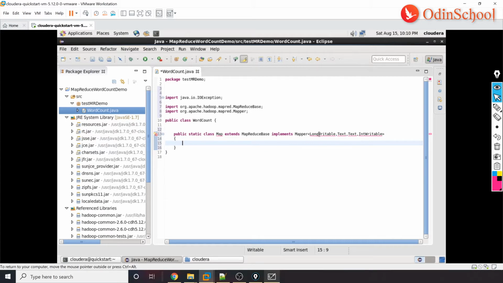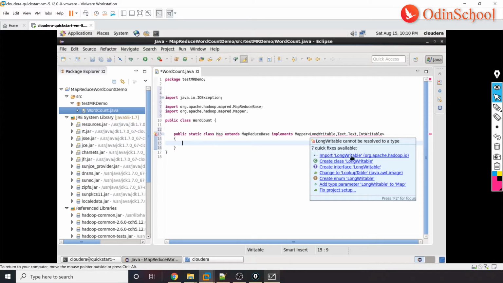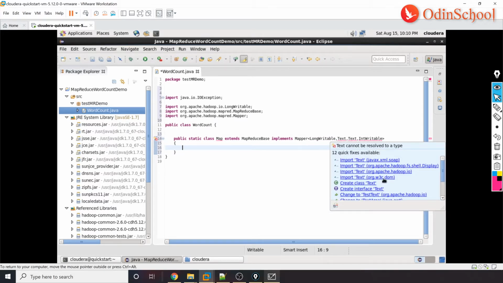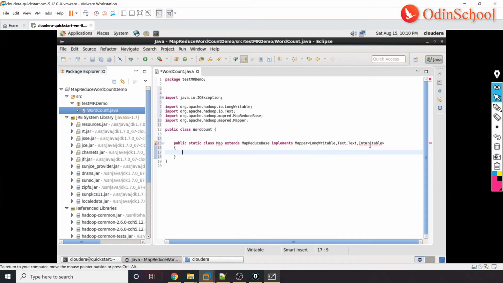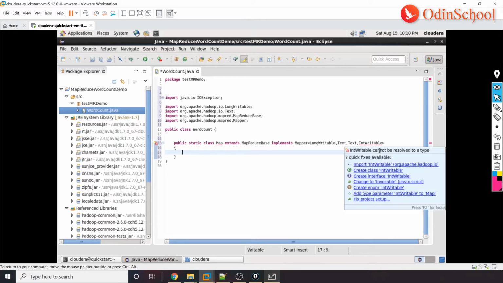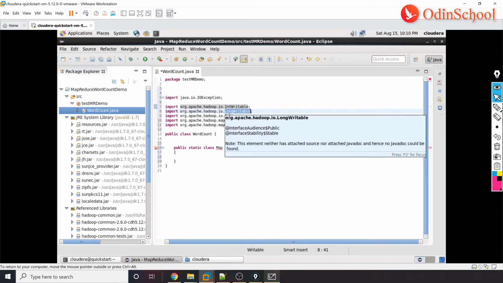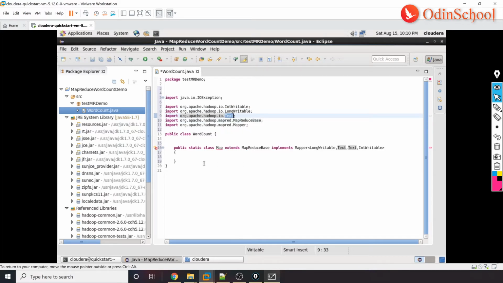And for these data types we can import long writable. Then text, which is again org.apache.hadoop.io.Text, so you can import this one. Then for int writable, again org.apache.hadoop.io. So inside this io package you can see all these data types are there: int writable, long writable, and text. Okay, so now we will be writing the map class.